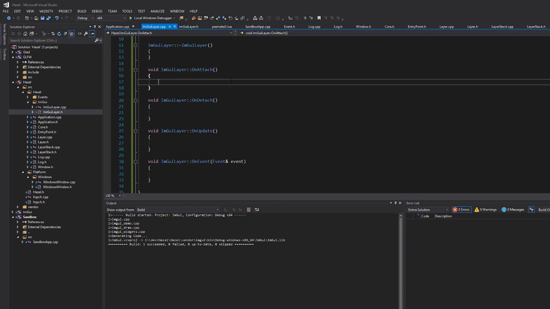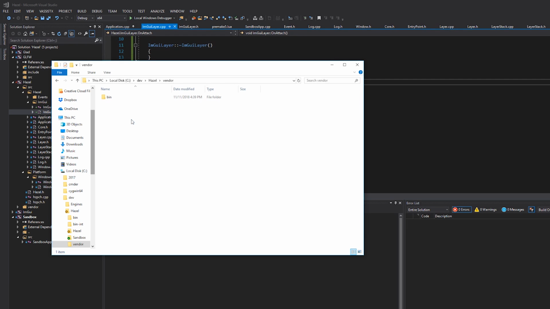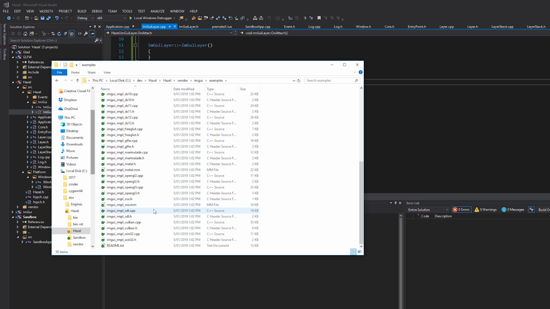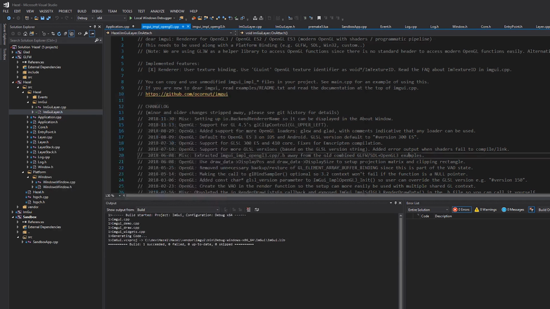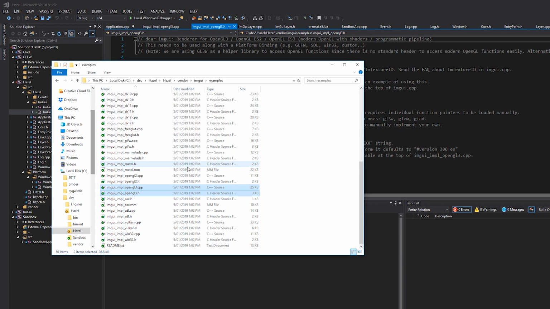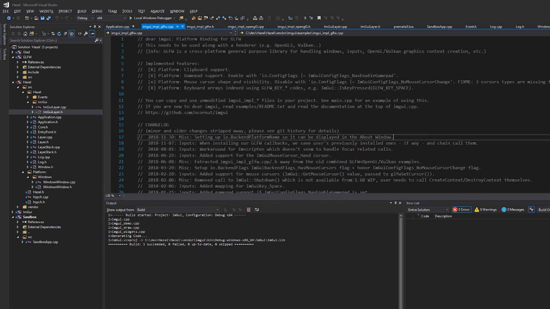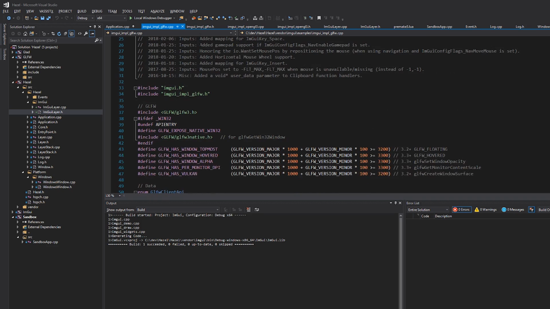Okay, so inside on attach and on detach, we need to do a few really important things. To know what we actually need to do, I'm going to go into Hazel, vendor, ImGui, and look at some of the examples. There's two examples that I want to focus on. One is the OpenGL 3 implementation, which is this. So we'll grab that, and we'll keep that around. And then the other one is the GLFW one, so this one. Okay, so that's going to be the basis for what we're actually going to do today.